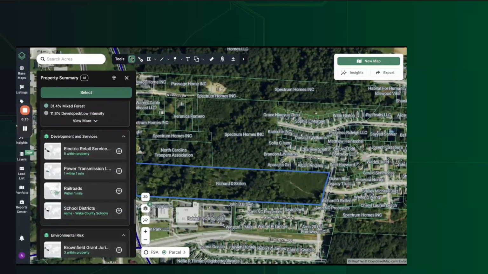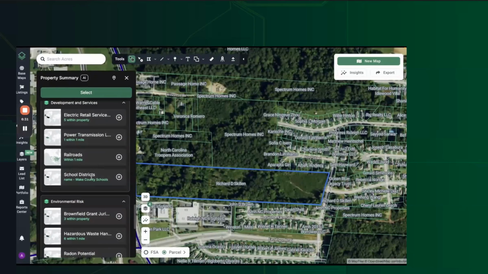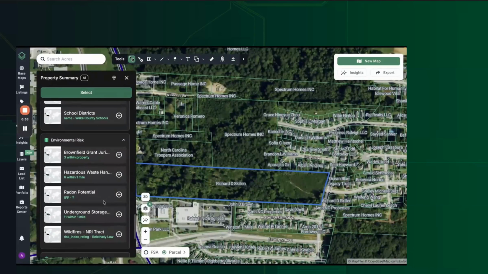We do try to highlight some specific layers, including power transmission lines, railroads, and school districts. For this property, we see that it's in the Wake County School District. There are also environmental risk layers, which can be viewed individually as well, and we flag if they contain data points on or near the property.